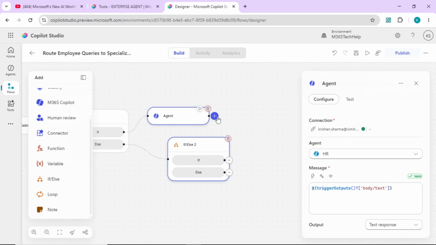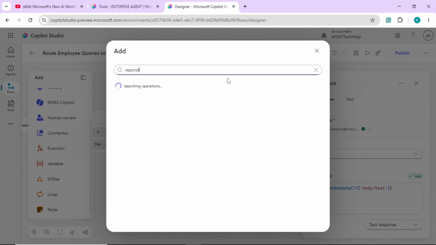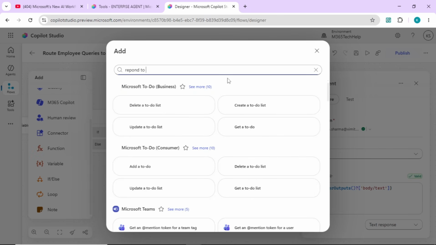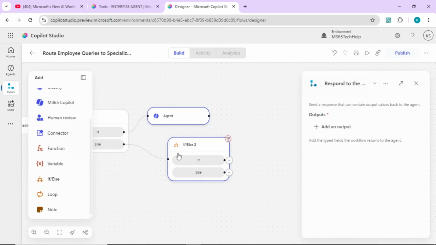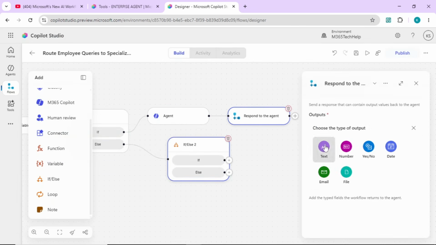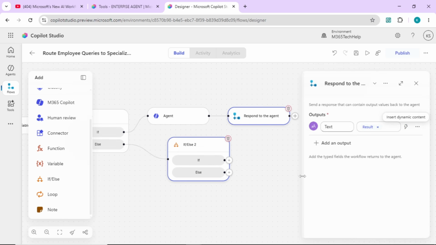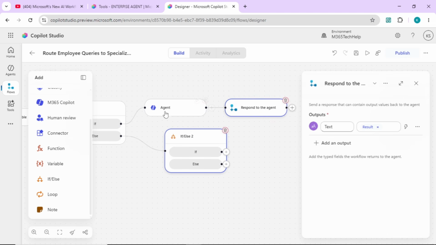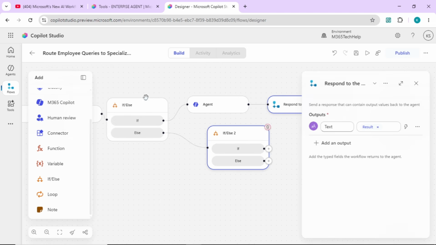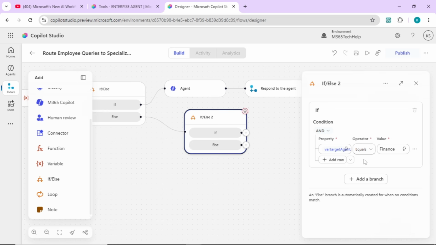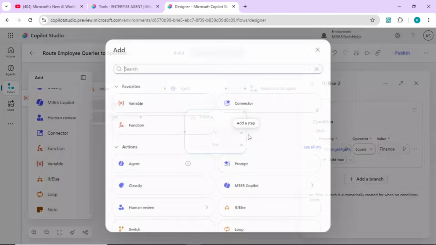Afterwards, I can add a respond to agent action so that I can write the response generated back to the main enterprise level agent. I'll pick this respond to agent one, and in this one I will add output as text, and the output would be from the result of our previous agent action. So this way, once the user intent is found as an HR query, then the HR agent would be invoked. And if it's found as finance, then we can invoke the other agent.